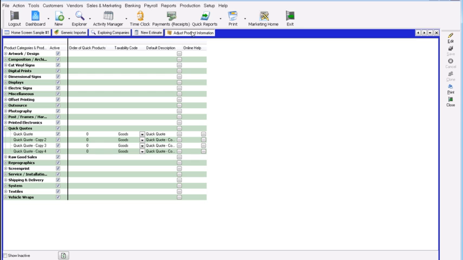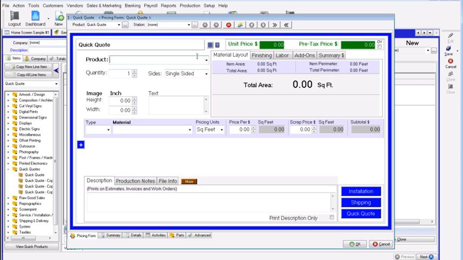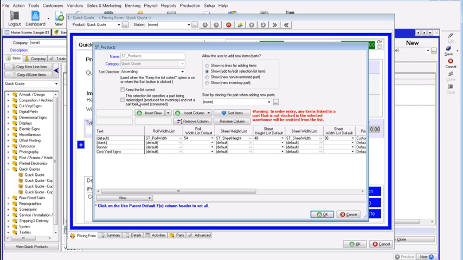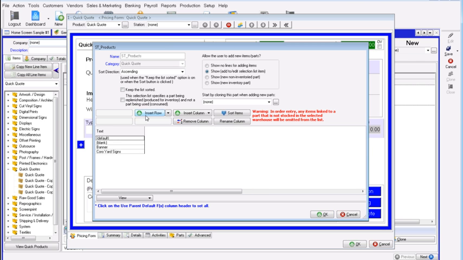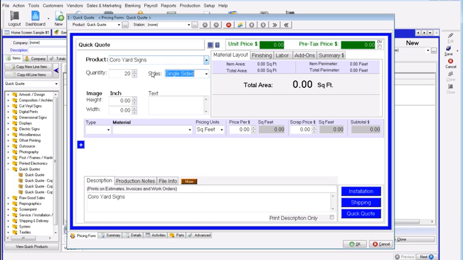So let's talk about this quick quote product for a minute. We go into quick quotes. Your first option is your product, and you can just type in anything you'd like here, for yard signs. You can also create your own within the list. If I go to new add selection list, this is where you can add new fields by inserting or removing rows. Quantity that they're ordering, size.